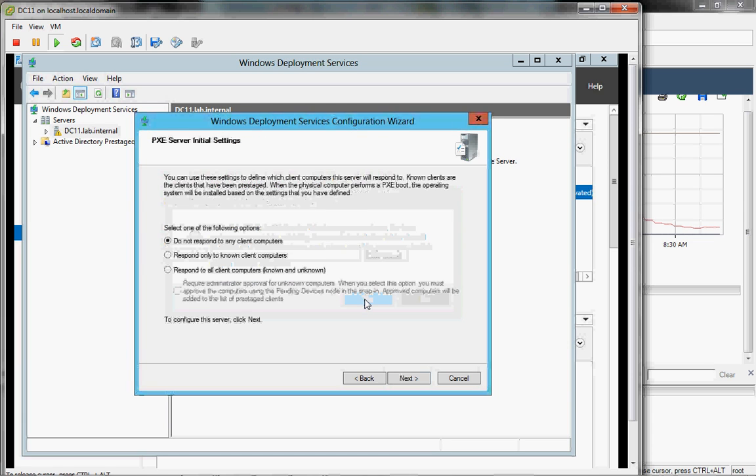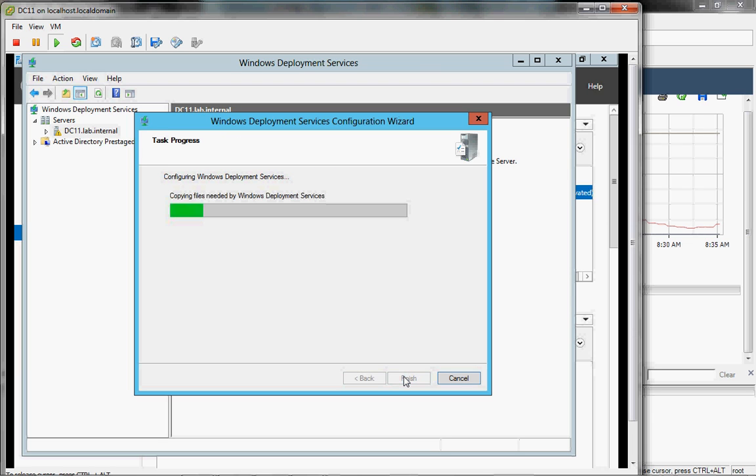Now, do you want to respond to any clients or not? Do you want to respond to pre-staged clients that you pre-stage by using the MAC address of your client machines or the GUID of the network cards? Or do you just want to respond to everything, or you can require administrator approval for computers that aren't pre-staged. So let's do this one. So I'm activating it. I'm telling it how I want to deal with it.